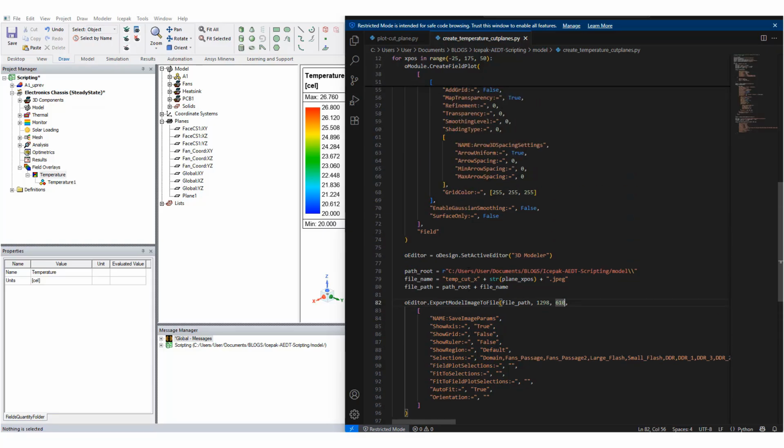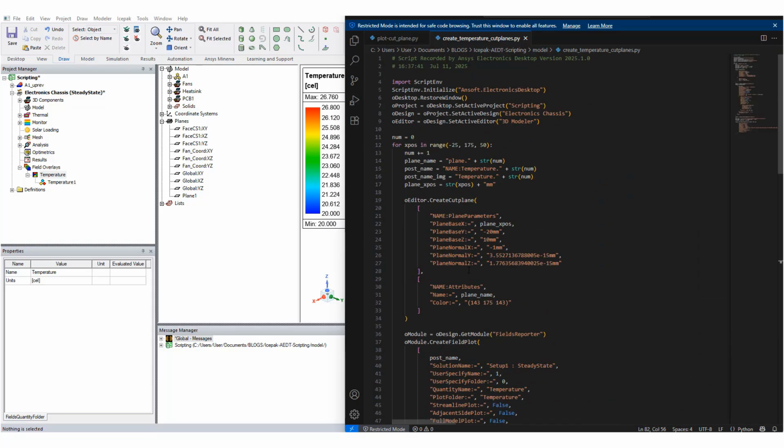So these are the changes that I made to the original code. I created it under a different name in the same working directory, and then I'm going to use this new code for automating creating multiple cut planes, and then create a temperature plot on each of these cut planes, and save these images as a JPEG file. Let's go and run this new code.